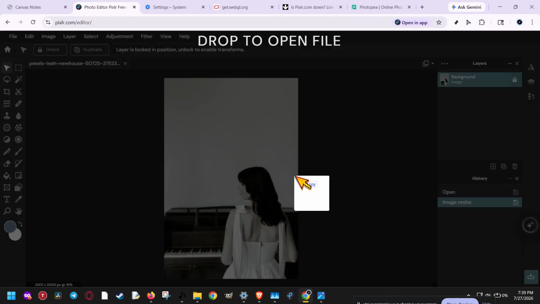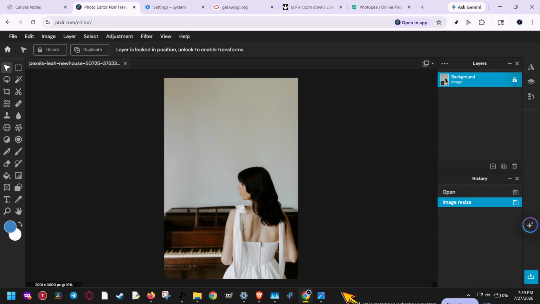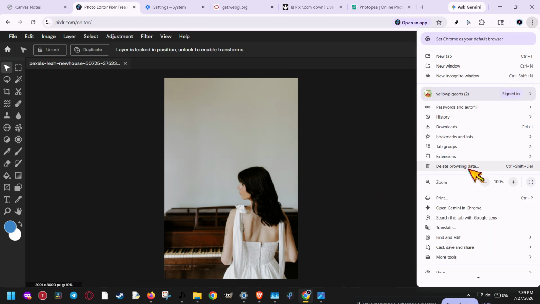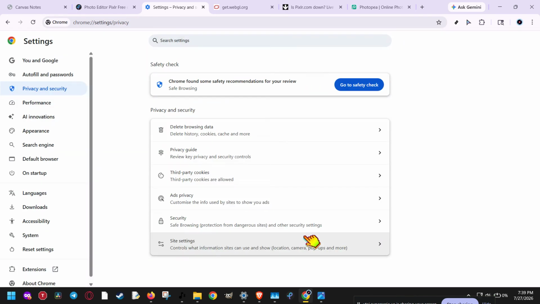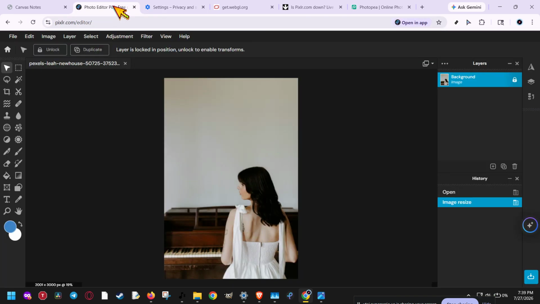If the issue still continues, the problem may be in your browser rather than the file itself. In that case, the next thing to do is clear your browser data. Press Ctrl, Shift, and Delete on your keyboard to open the Clear Browsing Data menu. Set the time range dropdown to all time. Then check the box for cookies and other site data, and also check the box for cached images and files. Once those are selected, click the Clear Data button. After that, reload the page and try uploading your file again. A damaged cache or old browser session can sometimes cause Pixlr to misread files or block uploads completely.